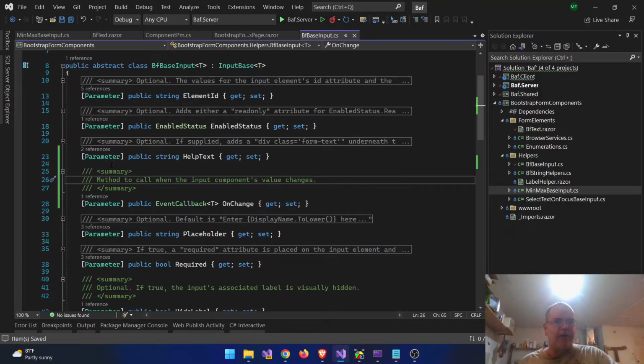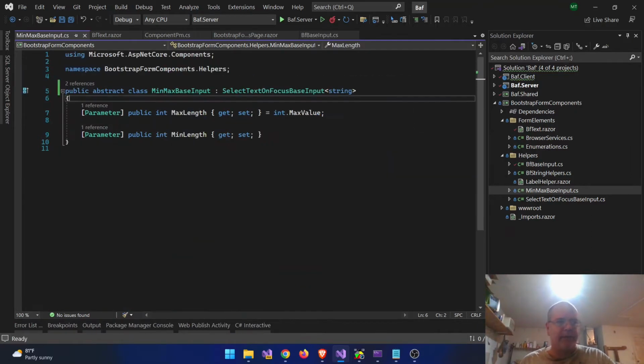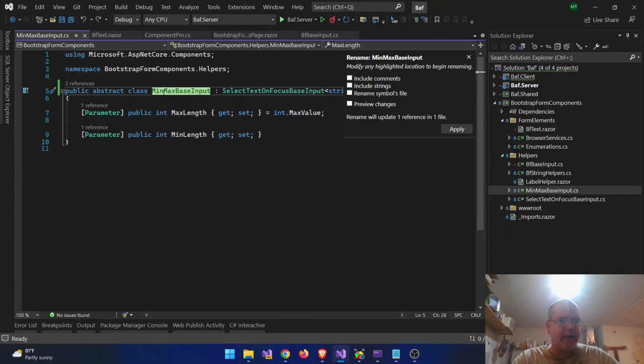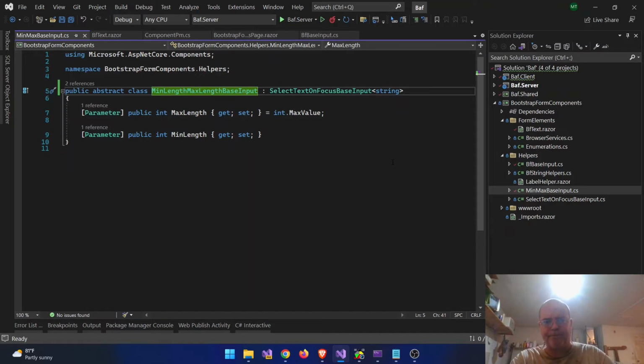Now I want to do a little bit of housekeeping. One of the things I wanted to do was, this might be a little bit confusing because with HTML inputs, the input number has a min and a max, and for the input type text it's min length and max length. Kind of confusing, but I think I'm just going to rename this property or this class to say min length, max length. Alright, we'll see how badly that jams up the code here.